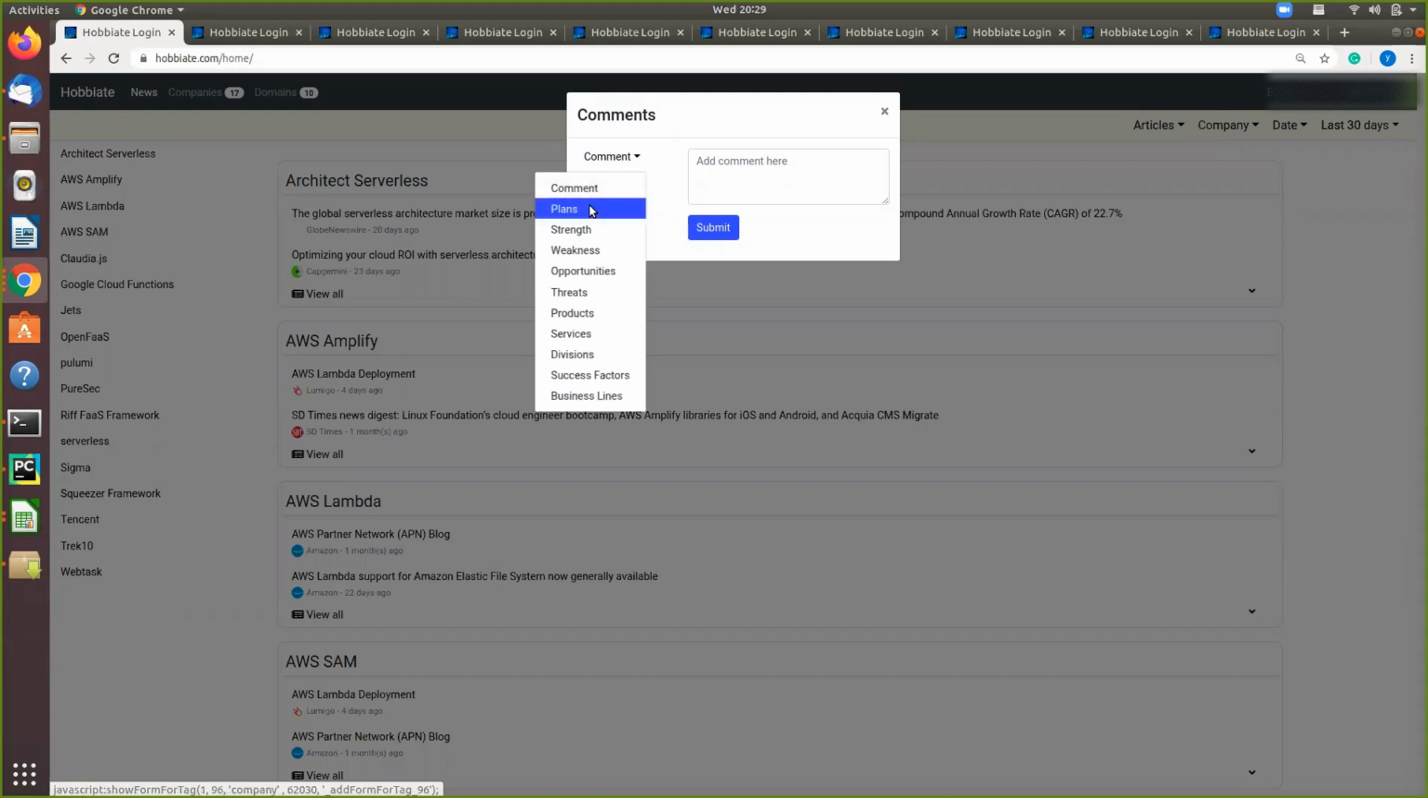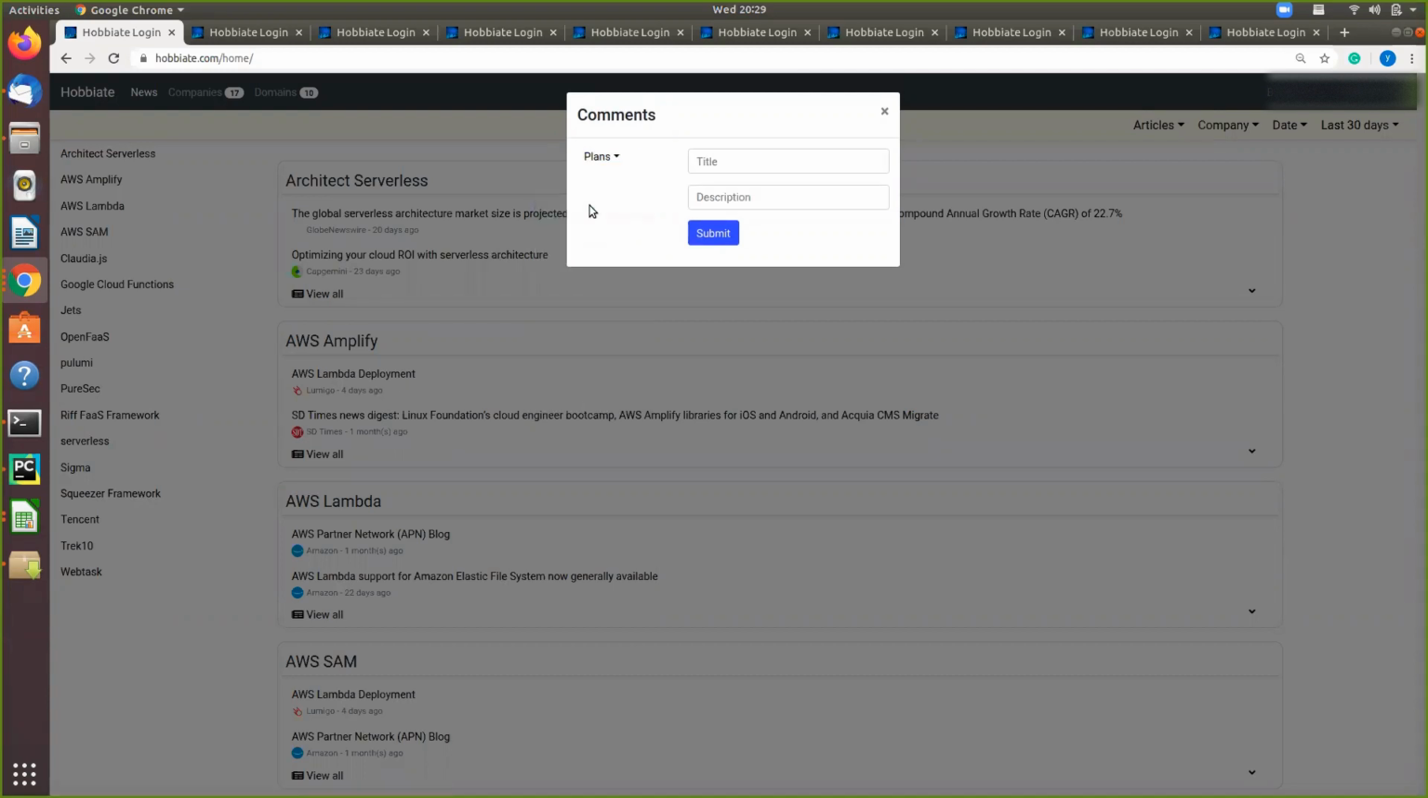Further, you can categorize each of these URLs into plans, strengths, weaknesses, opportunities, threats, products, services, divisions, success factors, business lines, and many more. When you associate a plan with a URL, it essentially means that in this particular URL, a company is talking about a plan. If you classify it as a strength, then it basically means that this particular strength is available in this particular URL.